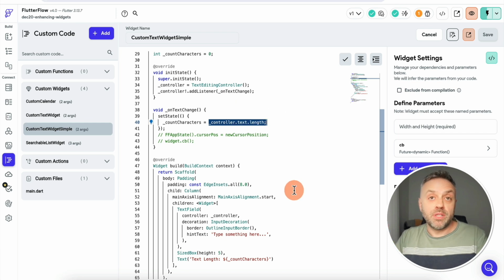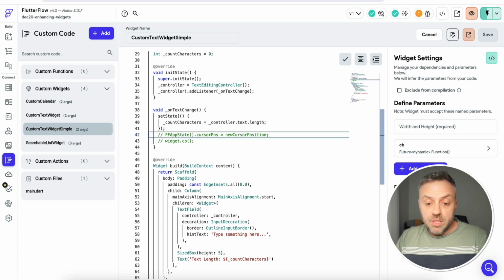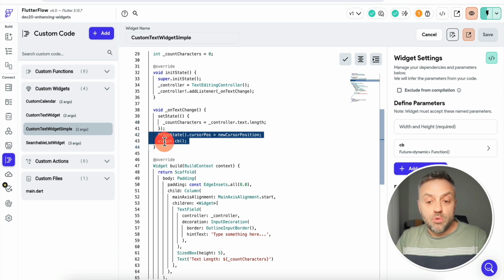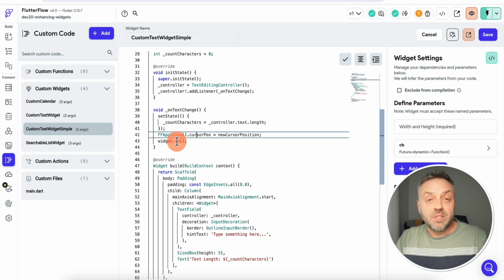I didn't know about this, right? I had to research it. I had to learn about it. But what's crucial here is that we can let the rest of our app know what's happening with our text field, right? The length of the text, the cursor position, all of that. So in this case, I'm going to uncomment these two important lines. And as you can see, we're still reusing that same app state variable, this cursor position. But I also have the CB callback. Okay, so I'm going to save this here.